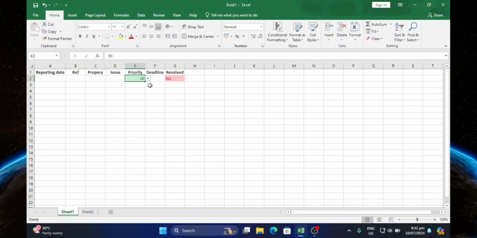Now that we're done with that, we can now fill in the other columns. Starting with reporting date, let's put the date today, which is July 10, 2024. Then for the reference, we're gonna put 1 since this is gonna be our first job. And the property, we're gonna put 1 as well, since this is the first house. Now for the issue, I'm just gonna put leak as an example.